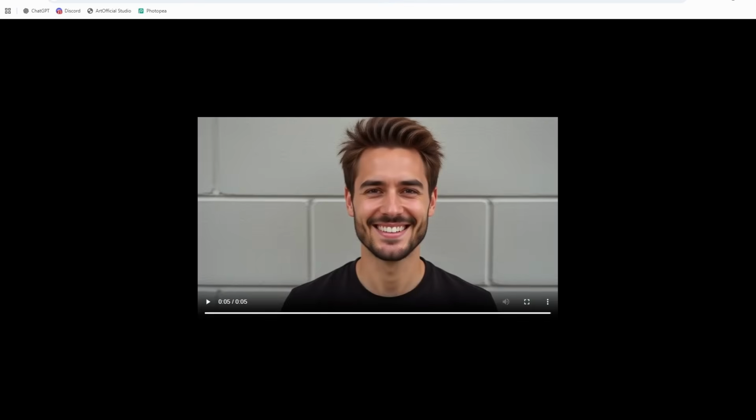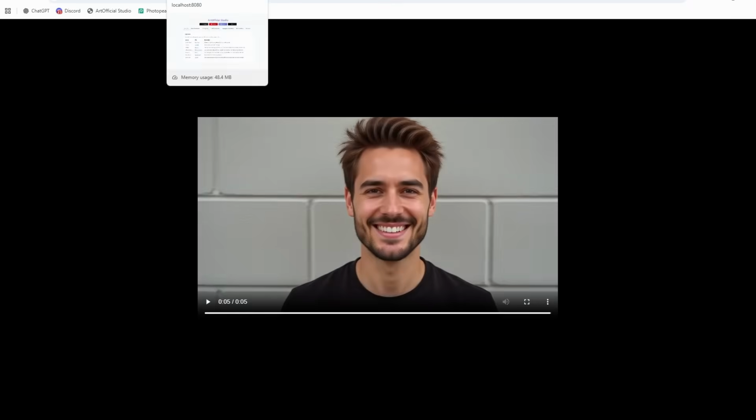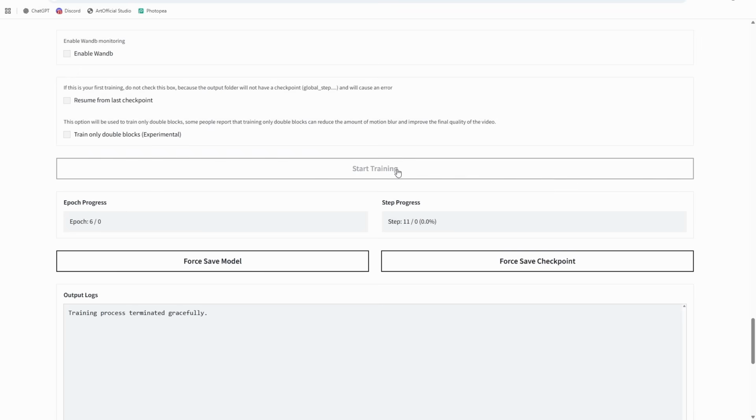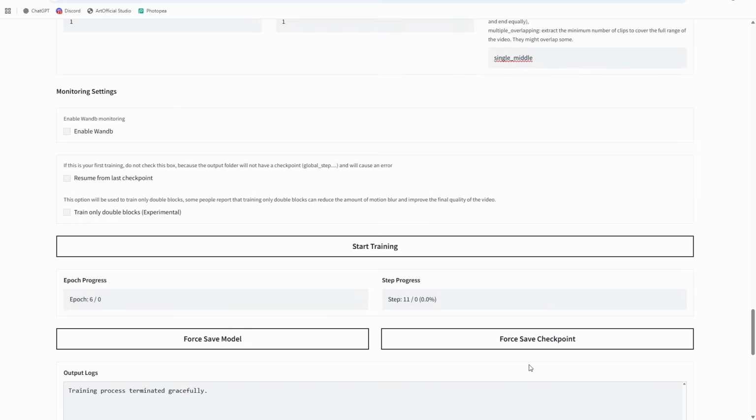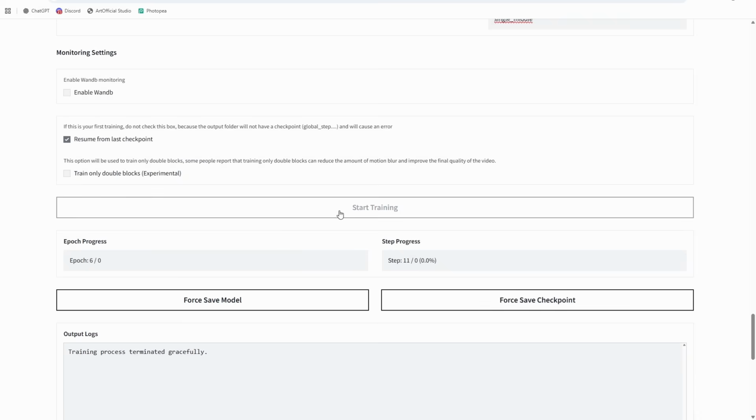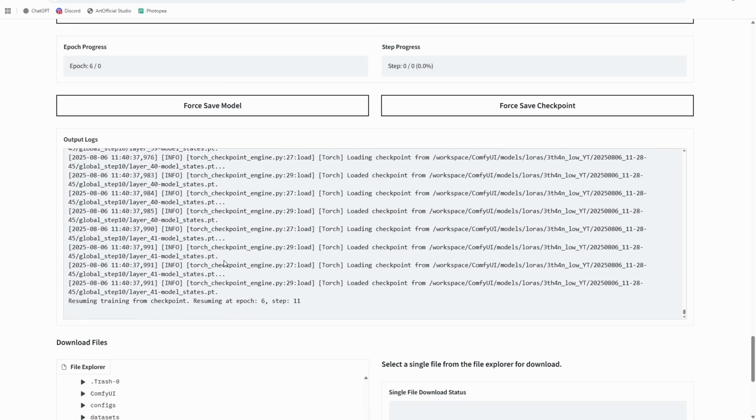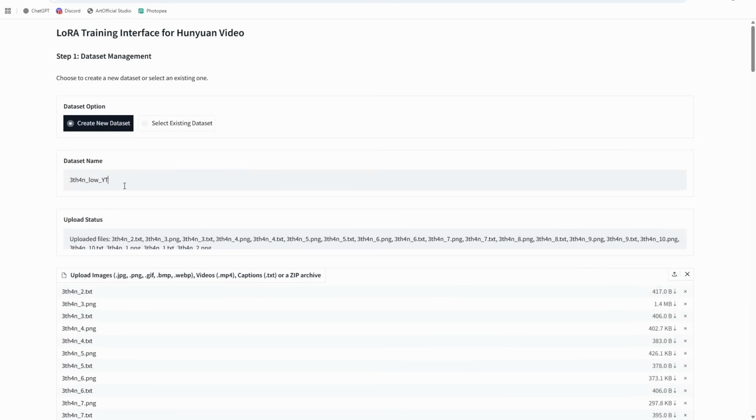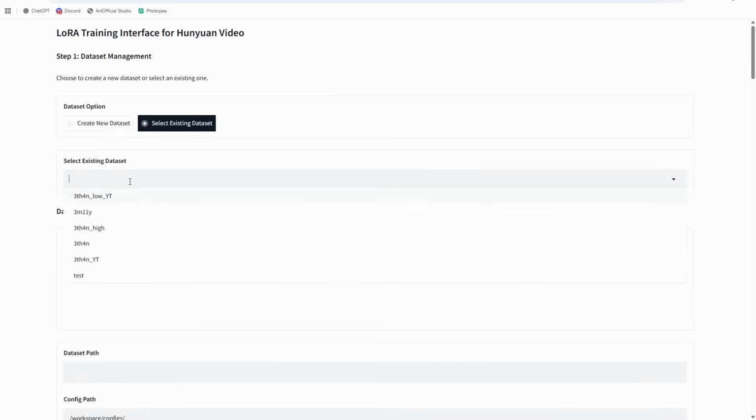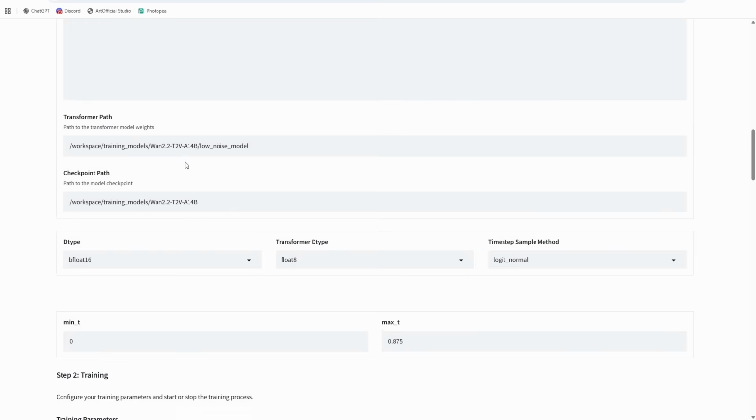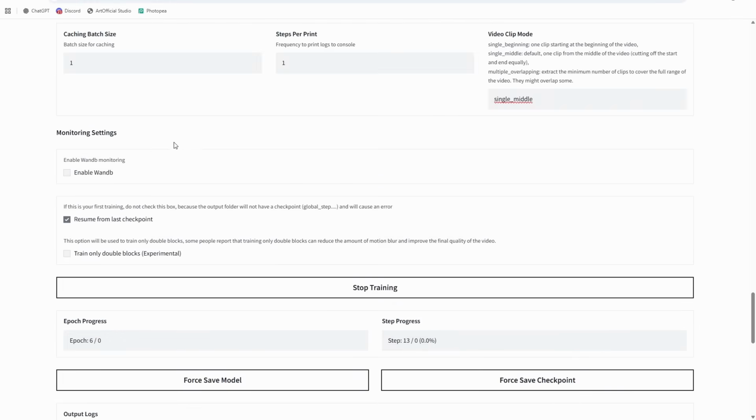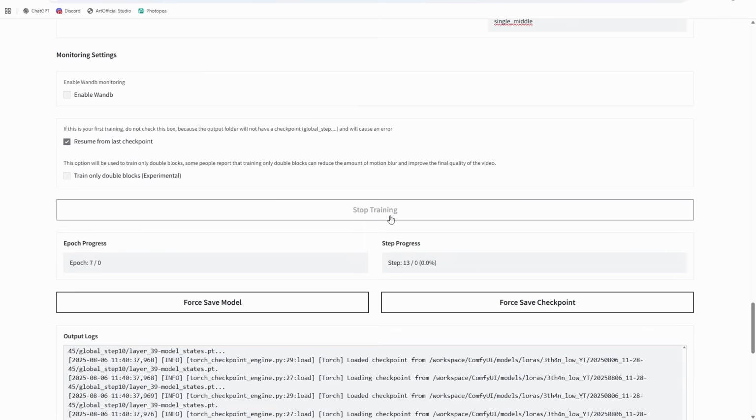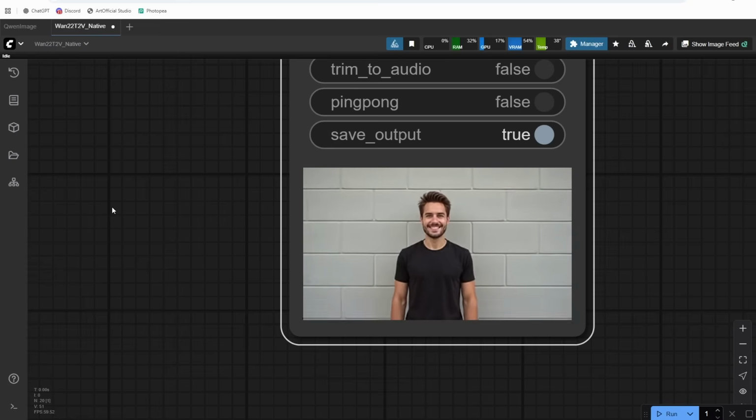Last thing I wanted to show you is if you aren't happy with how your LoRA came out and you want to continue the training, as long as you saved that model state that I showed you, that checkpoint, all you need to do is hit resume from last checkpoint and then hit start training again. All right, you can see it loading the checkpoints, and then it says resuming training from checkpoint. And you can do that for both the high and the low. Even after transferring to the low model, just go to select existing data set, and select your low data set, and then you can do the same thing, resume from last checkpoint, hit start training. So that is it for this video.